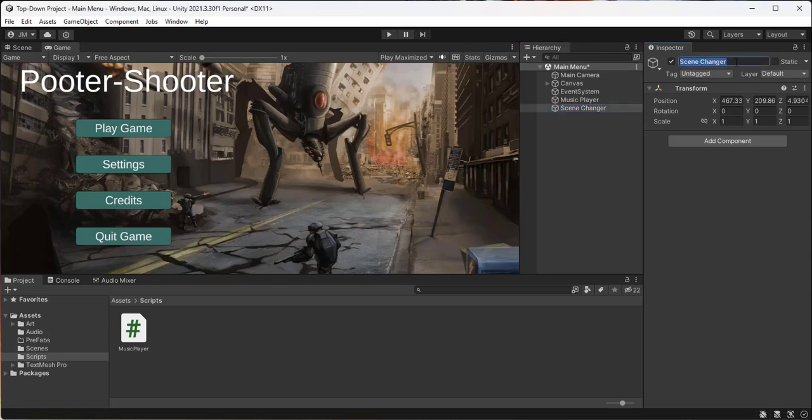Oh, you know what? In that case, I'm just going to call it scene manager. I see posts all the time on Stack Overflow and stuff where they say don't name everything manager. But there's nothing wrong with that. I like having a good manager.